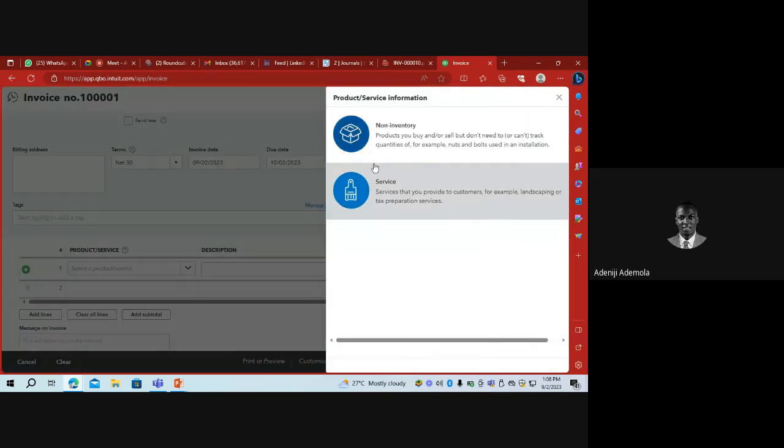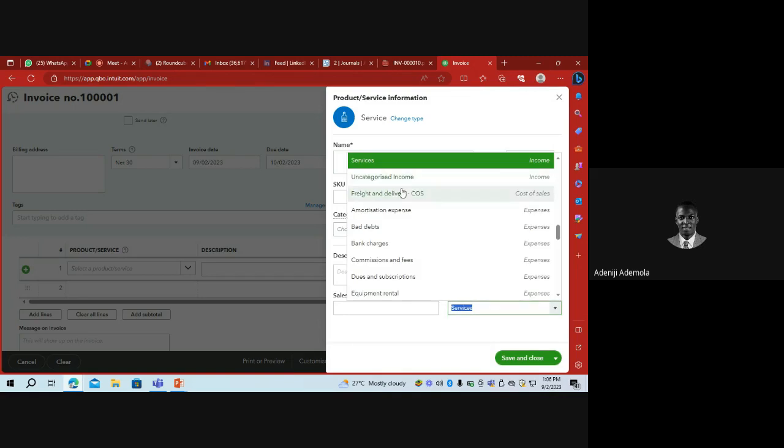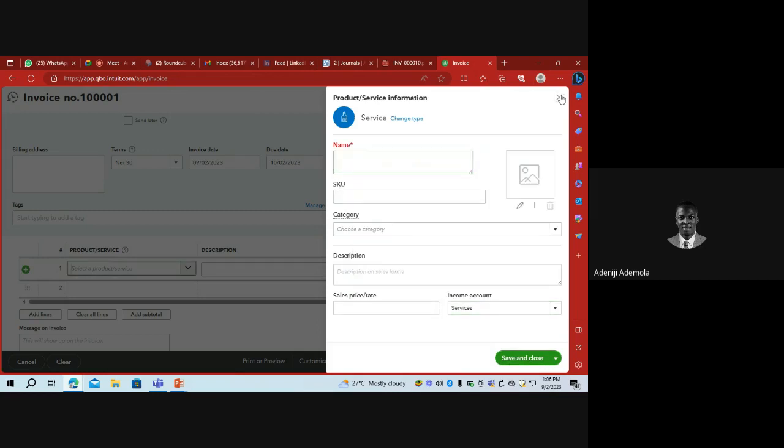If you add new, it will ask, is it an inventory? Is it a service? Then you click on service, for instance, put the name of the service, category, the description, the rate, income account. That is where you want it to enter service. You can say, no, this one should not enter service. I can say enter on uncategorized income. Then I click on save, basically, but we are not doing that now.